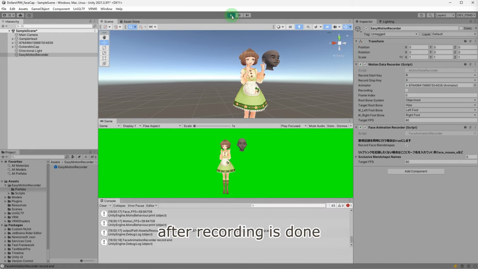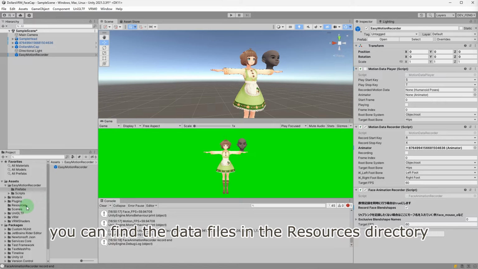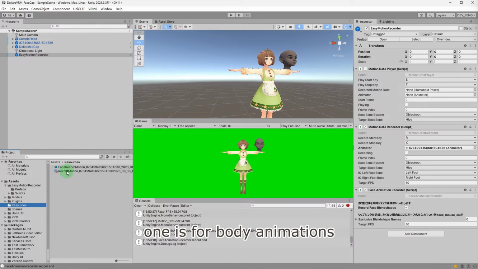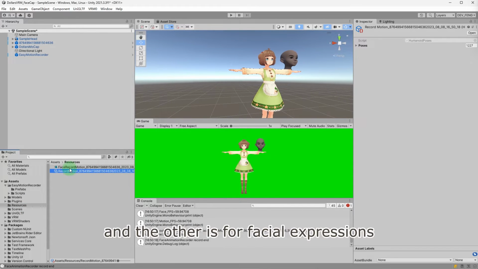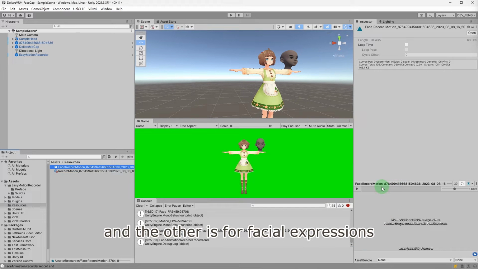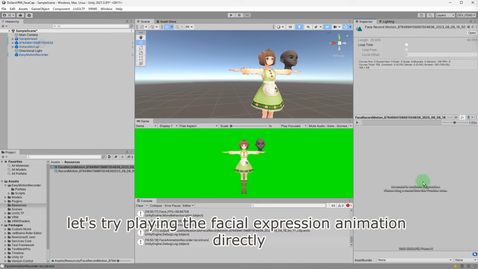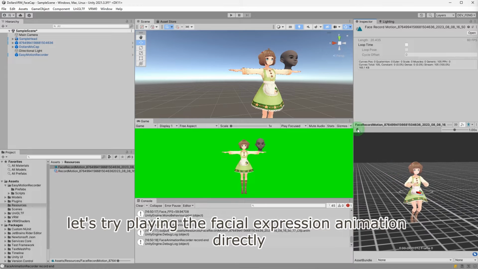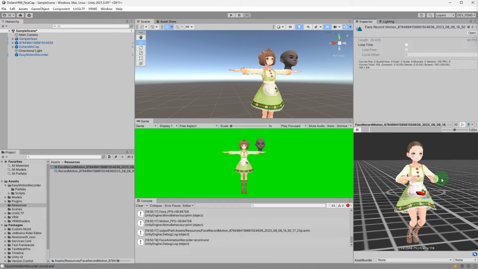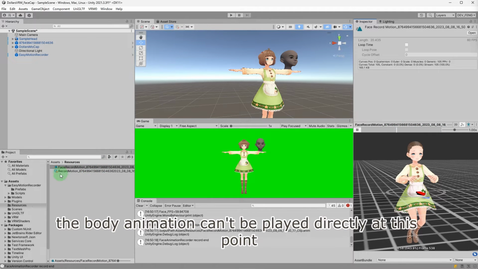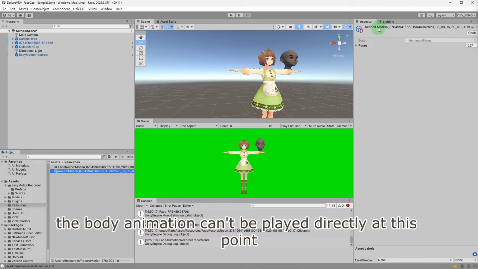After recording is done, you can find the data files in the resources directory. One is for body animations, and the other is for facial expressions. Let's try playing the facial expression animation directly. The body animation can't be played directly at this point.